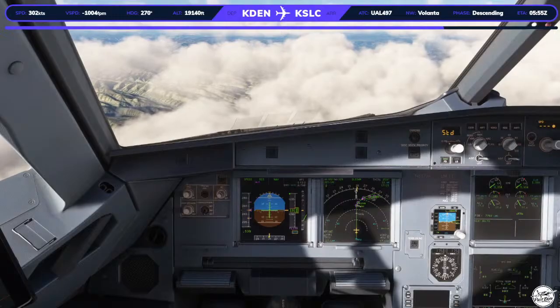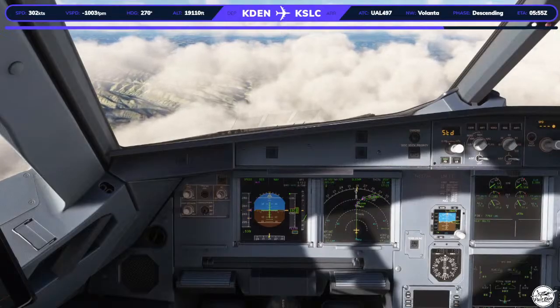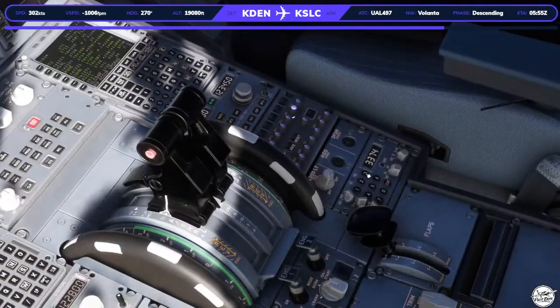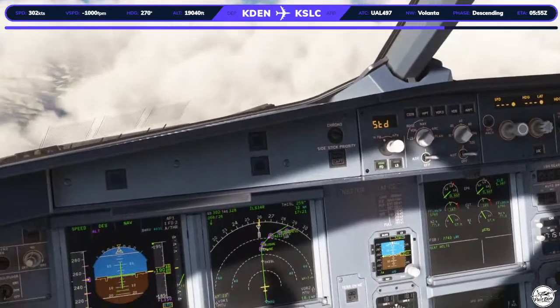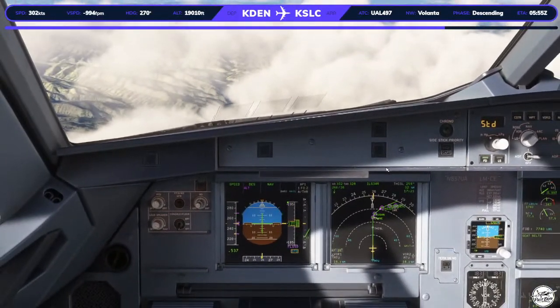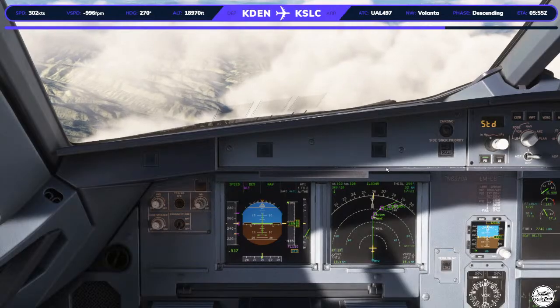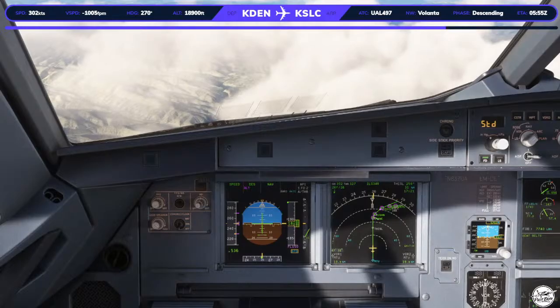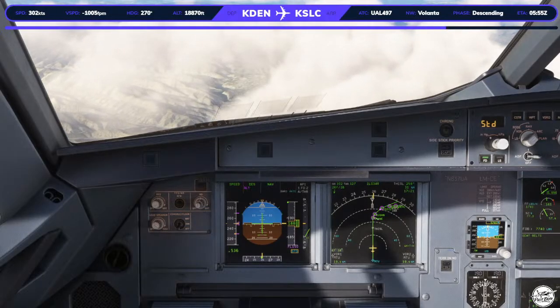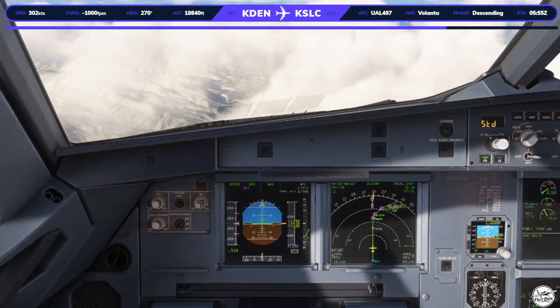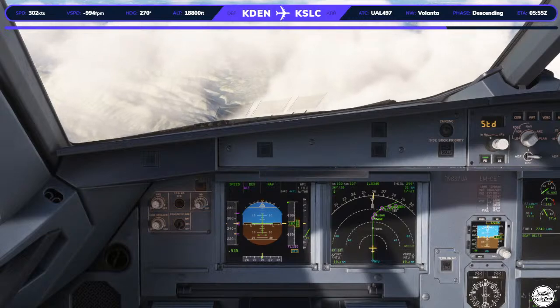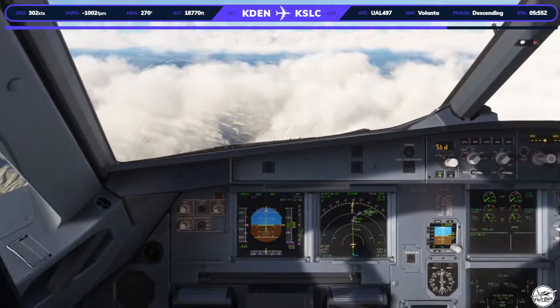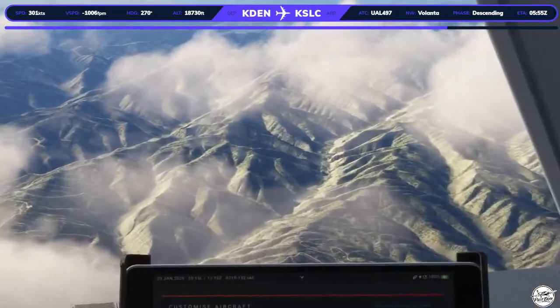Basically when they tell you to ident, you go onto your transponder and click ident. When you ident, when they're looking at their radar screens in real life or on VATSIM, your airplane icon on their radar will blink so they can identify where you are. It's pretty cool. Yeah, we got some views coming in now. Mountains.